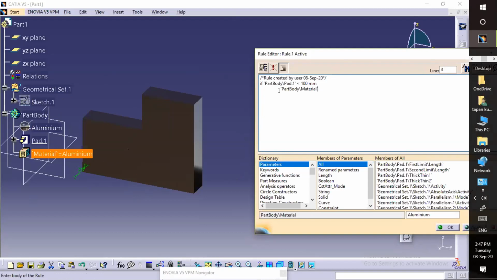Then after that, I'll select this material, double click on the material. Part body material equal to aluminum. Else, whatever the material you want to add, that material you need to add over here.